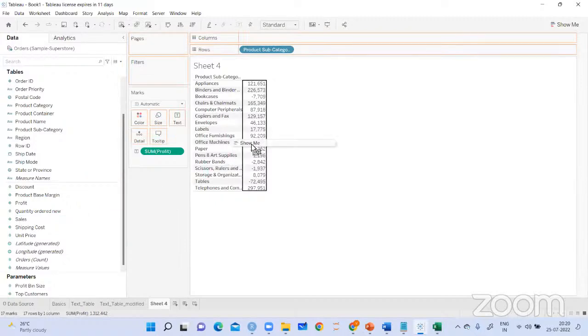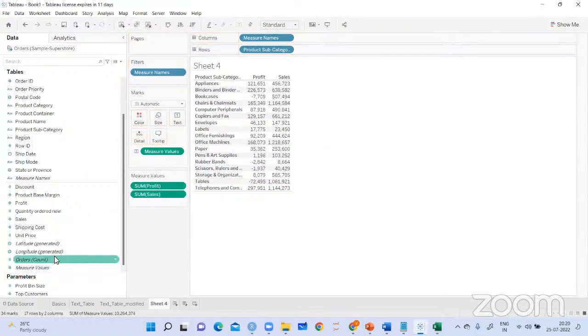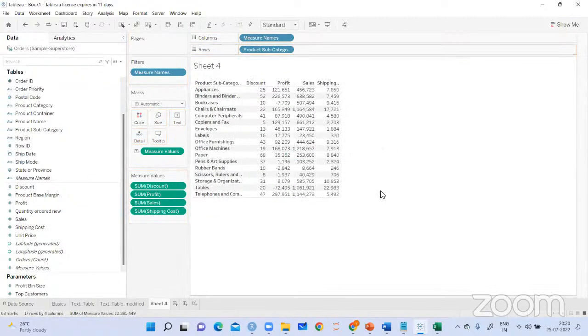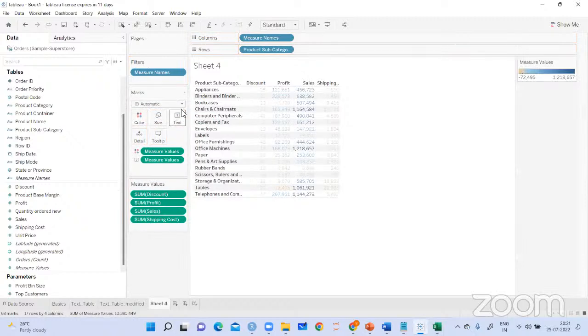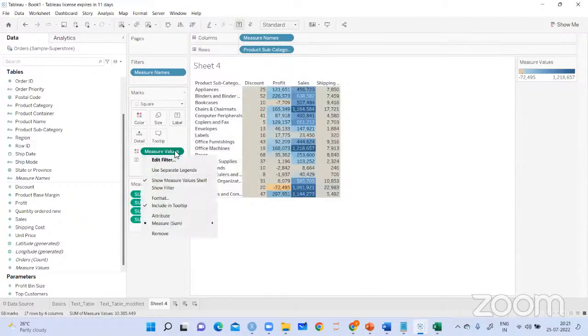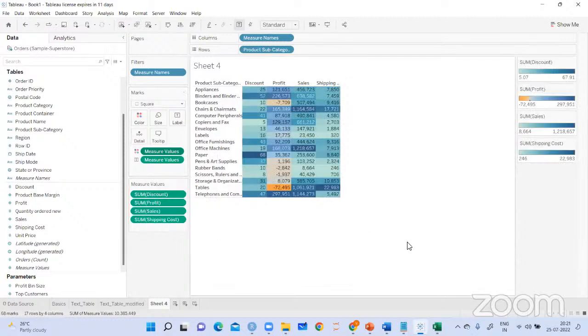Then put your sales onto your canvas. Put your discount onto your canvas, and then put your shipping cost. So far, so good. Now what are you going to do? Simply put your measure values onto the color shelf, and then change this from automatic to square. And then you are going to right click on measure values and say separate legends. And then you can change whatever you want.